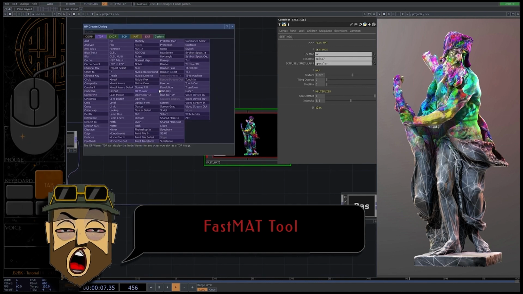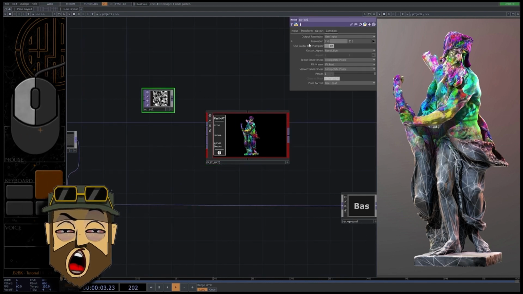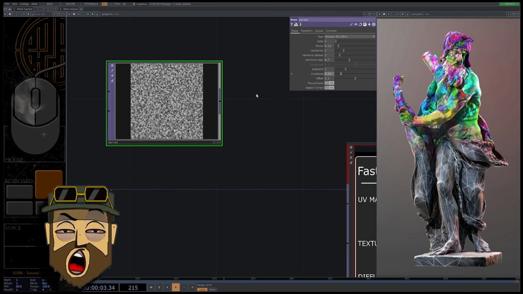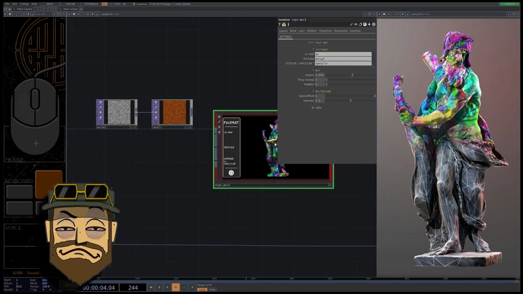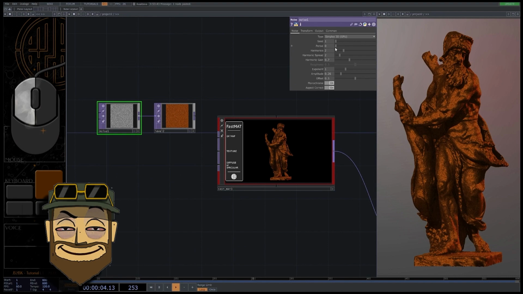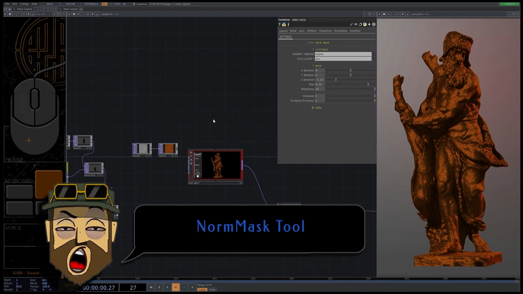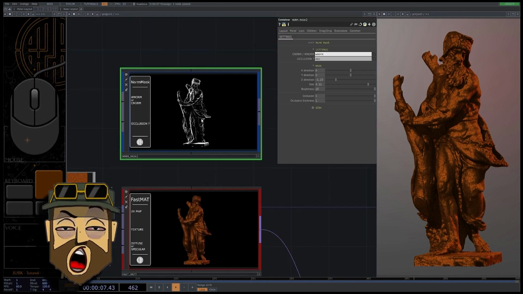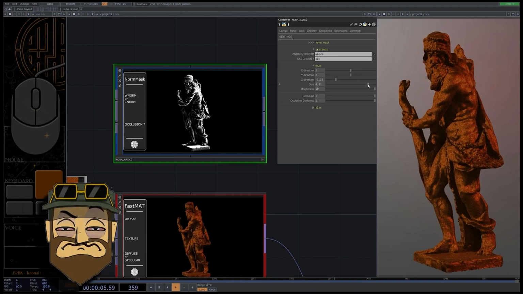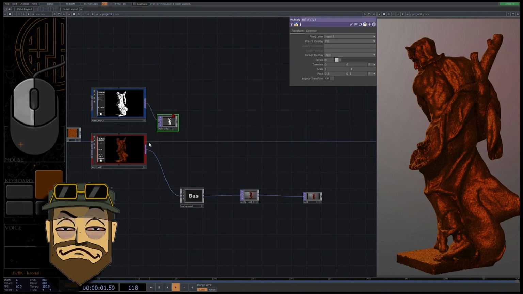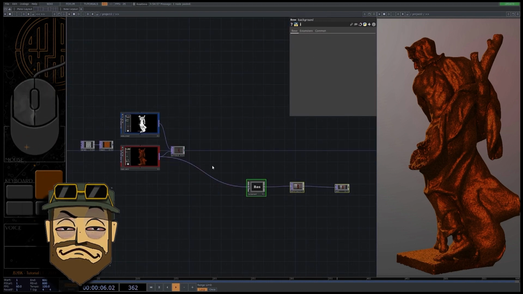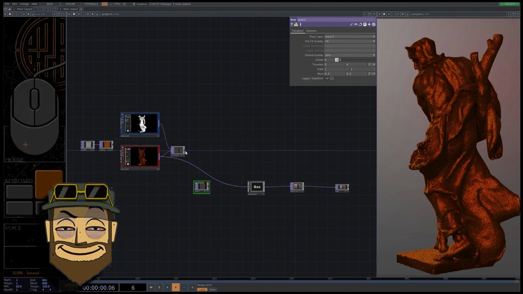Another fast matte. We create this time a kind of copper material, based on the specular buffer, with a noise top and a level top, to make it orange. Create a norm mask, this time with world normal. We try to limit the mask to the man's back. Multiply top. Over top.